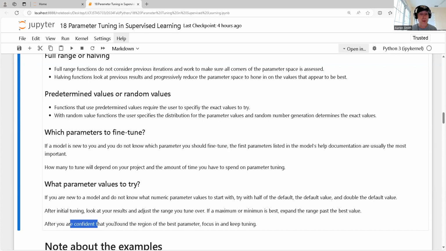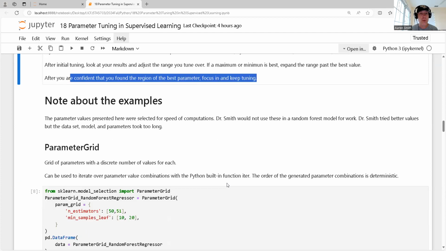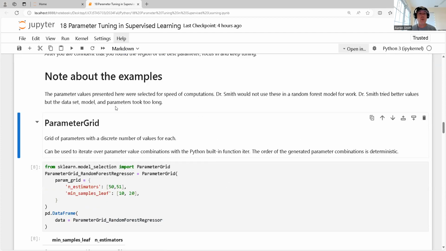And after I'm confident that I found the region of the best parameter combination, I'm going to focus in and keep tuning until I'm very confident in what I have. All right, I'm going to run through some examples, and there are some things I need to say.